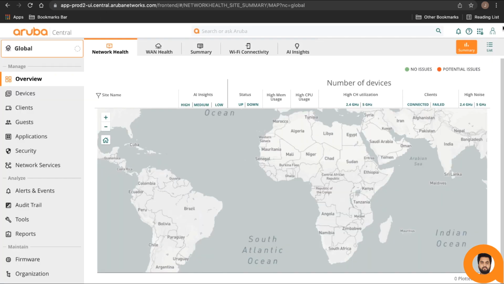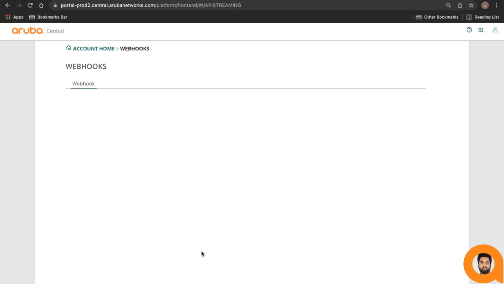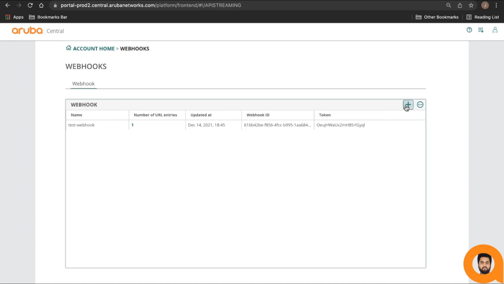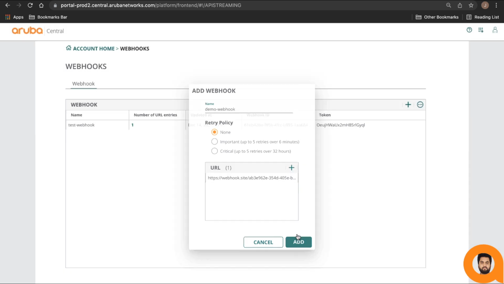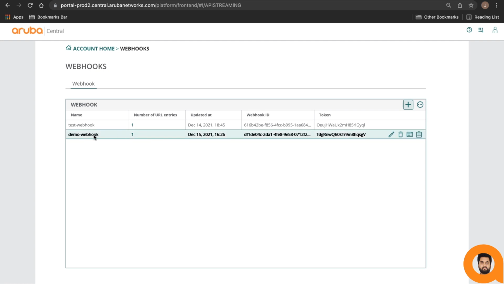I'll go on my account home first and then click on webhooks. Now, I will add my new webhook and I will give it a name. For example, I would give it demo webhook. And then I have a retry policy, and for the URL, I will paste the URL provided to me by webhook.site. Once this is added, I need to add this webhook to my alerts.